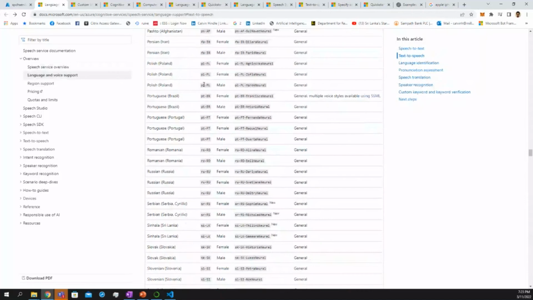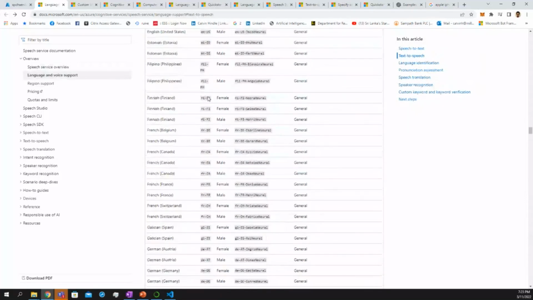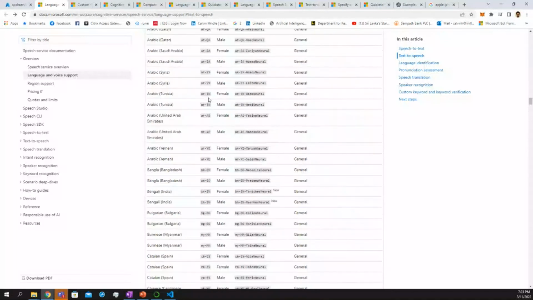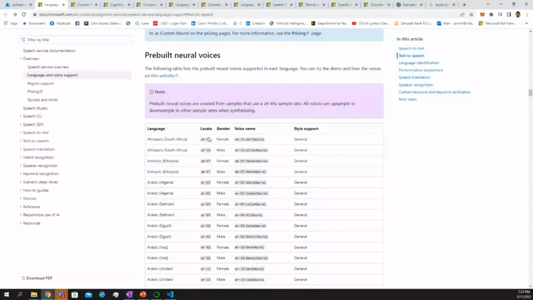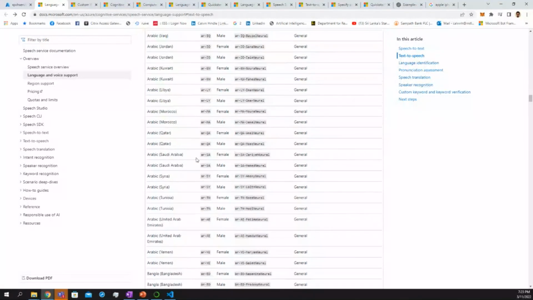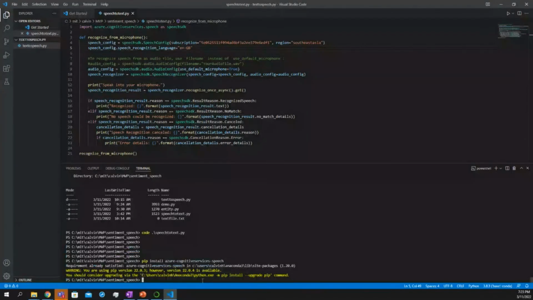So what you need to use when you want to use this in speech to text or text to speech is the type of locale. As you can see, Bahrain, Libya, all the types of languages. And if you search for Sinhala, actually Sinhala is here, right? So initially, let's try out English in our speech to text scenario.